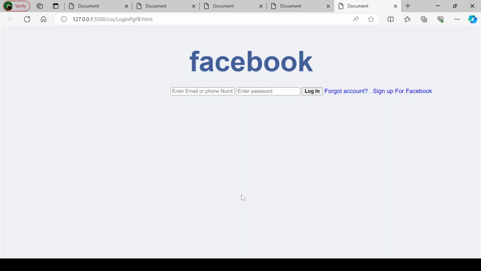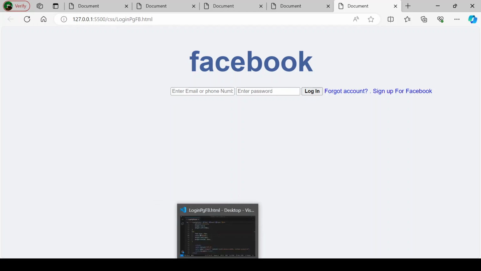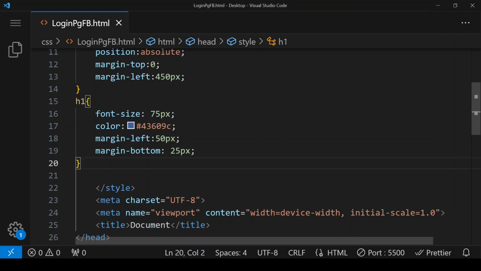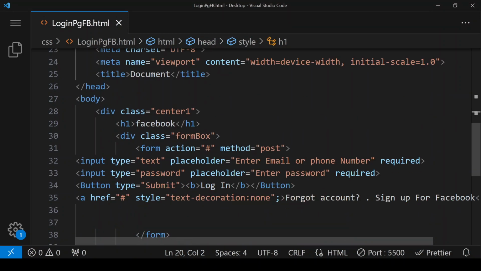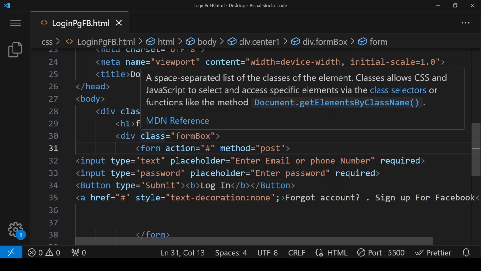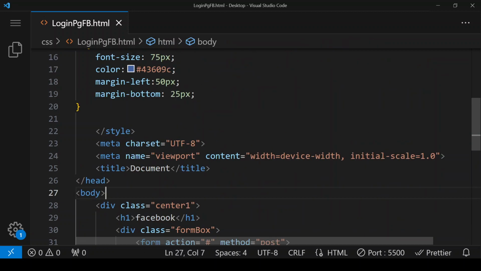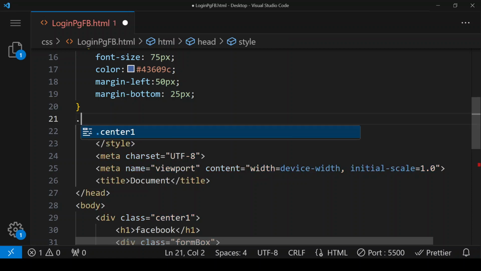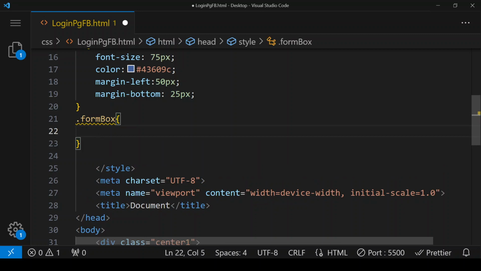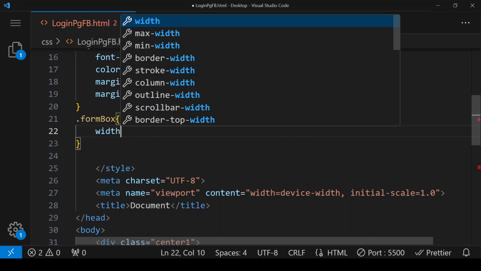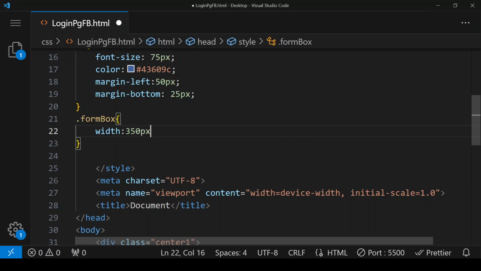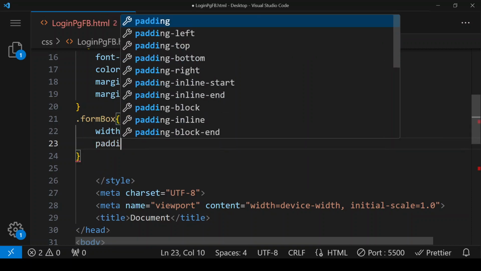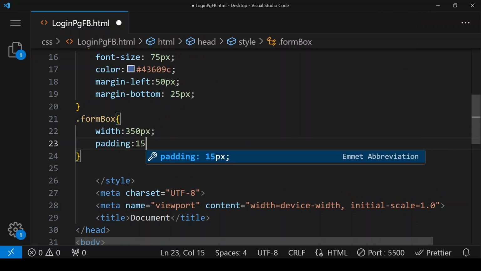So we can see that it has changed its font size and color and all. Next, we want to provide styles to this form box. This is our class, so we are creating this form box class here. So dot form box, and here I want that this form box should be 350 pixel wide. So width I'm giving is 350 pixel. Padding here I'm giving is 15 pixel.